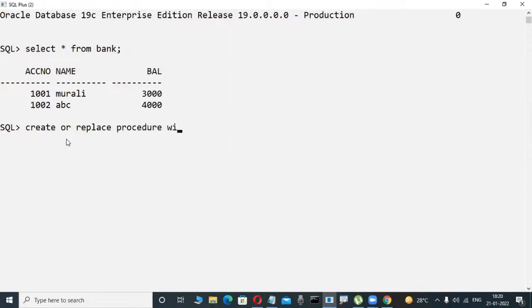Here, I'm giving a what? My procedure name is a what? Withdraw is a procedure. Okay, fine. Slowly observe here. This is a table that is there.